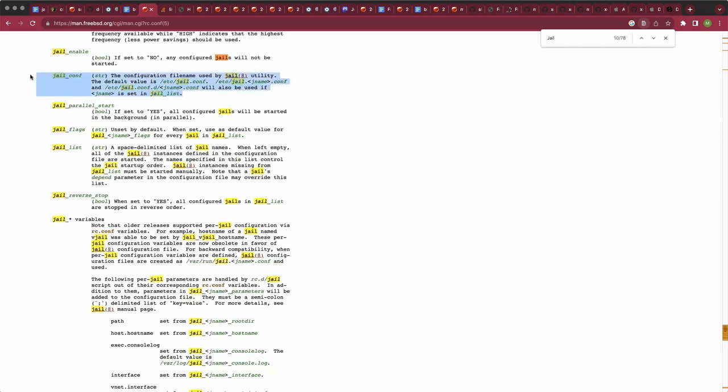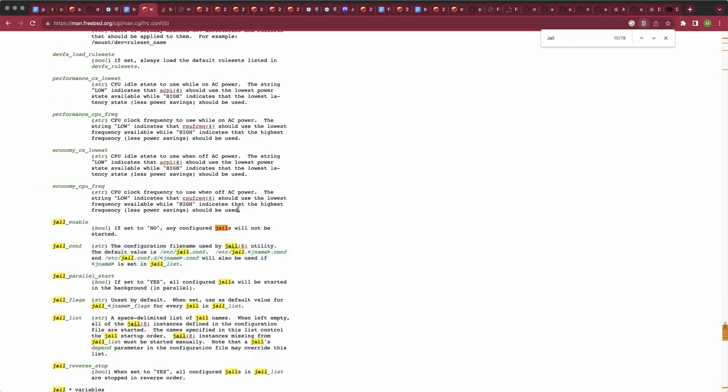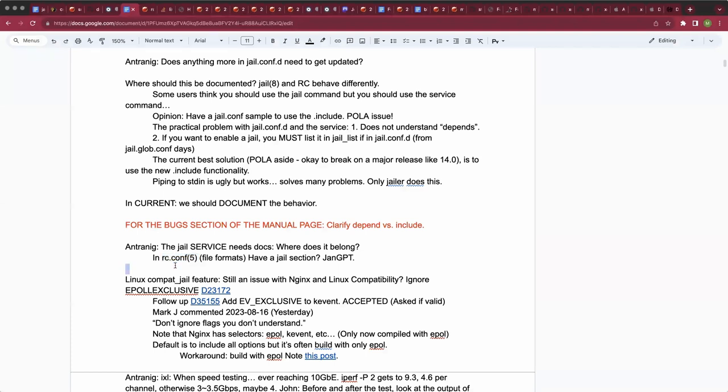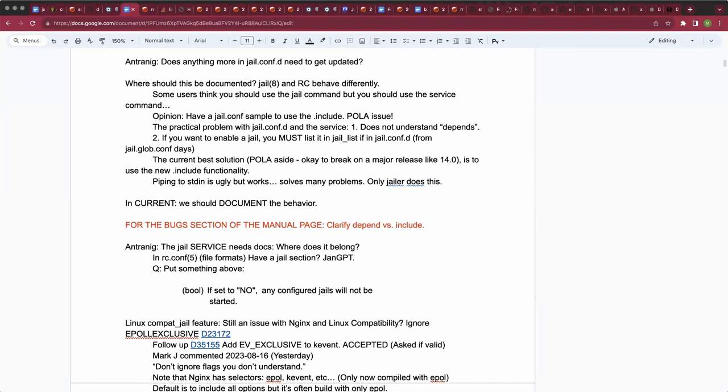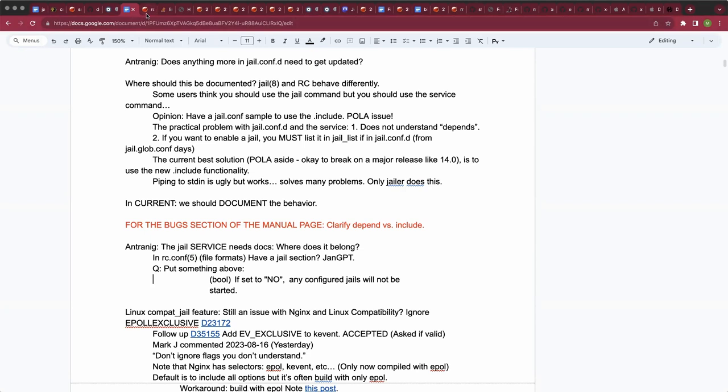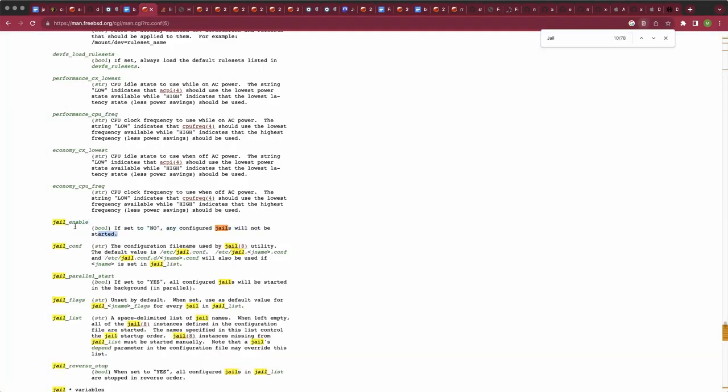Do I have the right to write something before jail enable about jails, or does this have to be in this key value kind of format? You see, this is how it looks right now. That phrase is a question. Put something above jail. Did I lose something? Bool. No, I lost jail enable. Yes, this. Thank you. Boom.